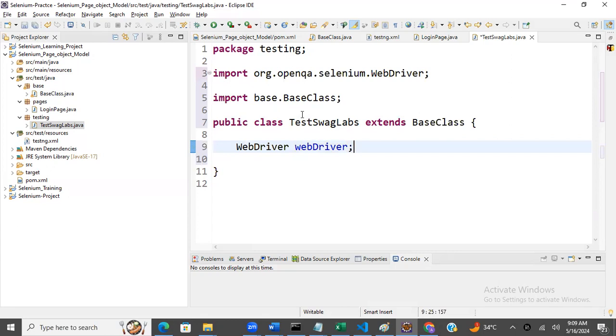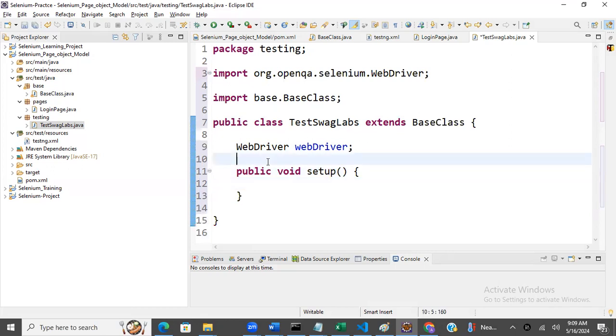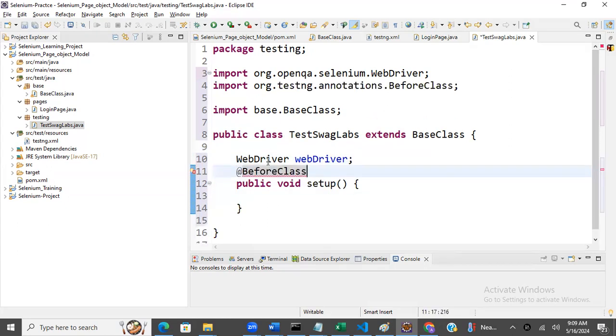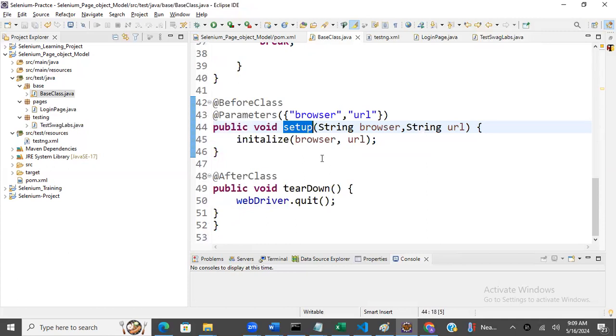Now here I'm going to define one method, public void setup method. In this class also I'm going to define one setup method, and this method needs to be executed before the class, so use the @BeforeClass annotation. Go to the base class and check here. This is a parameterized method. This is a setup, and this is a non-parameterized method.